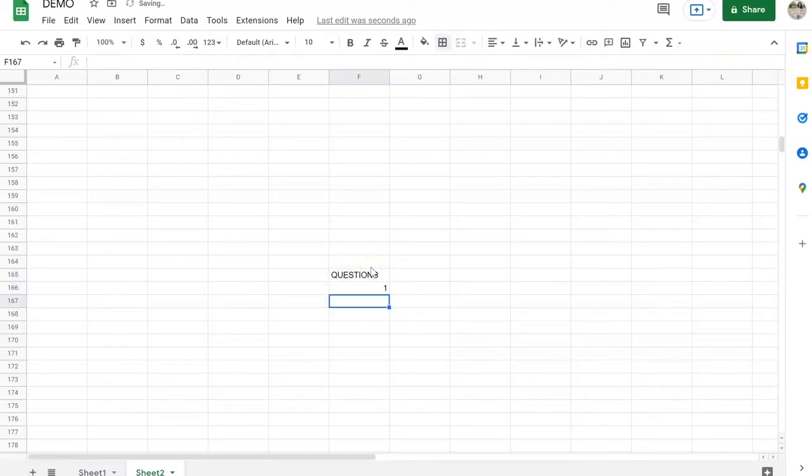So 1, 2, and then we made 5. So 5 questions. And then here it's going to be the actual question. This is just more for me so that I know where to put in the images.